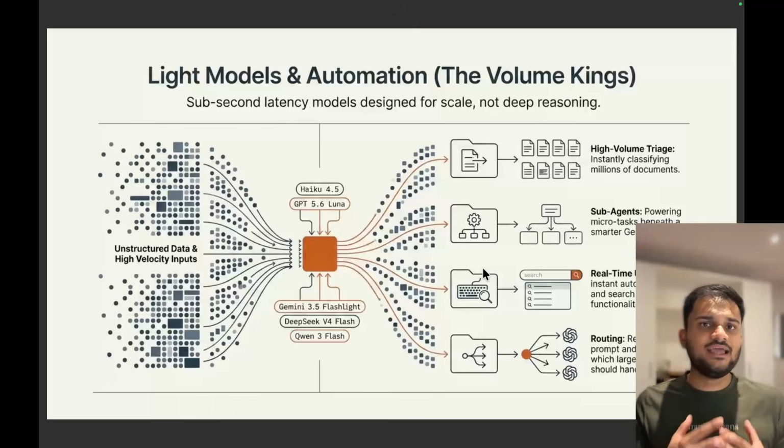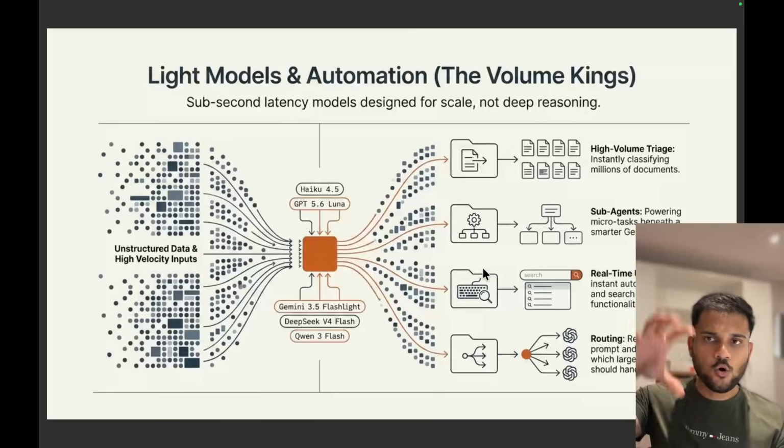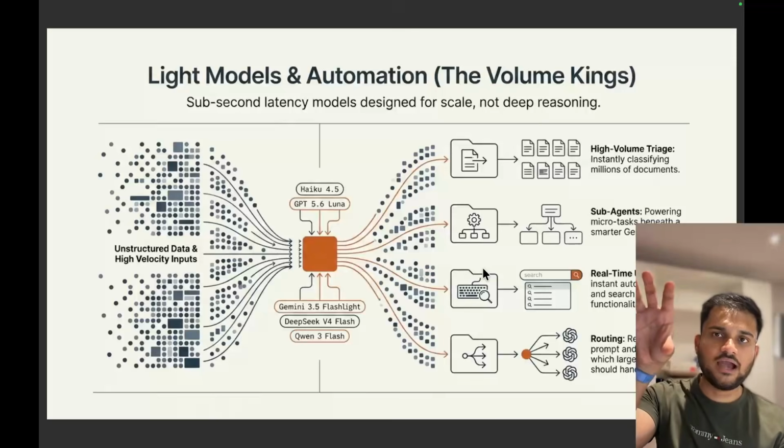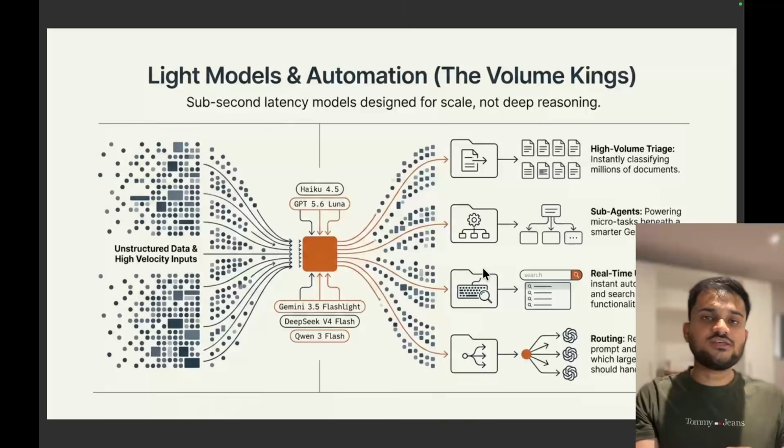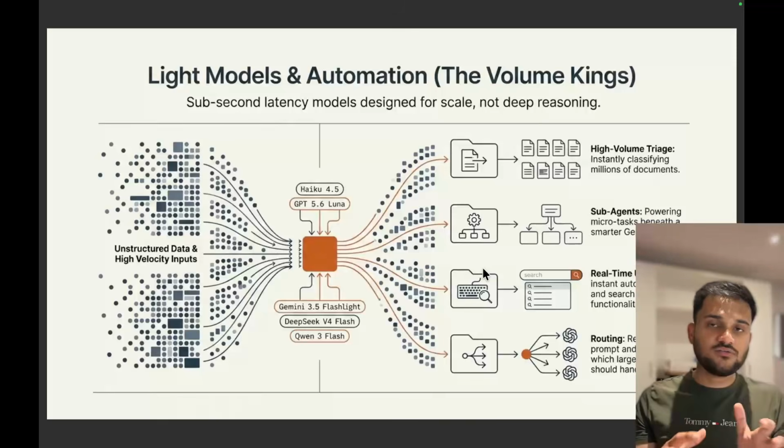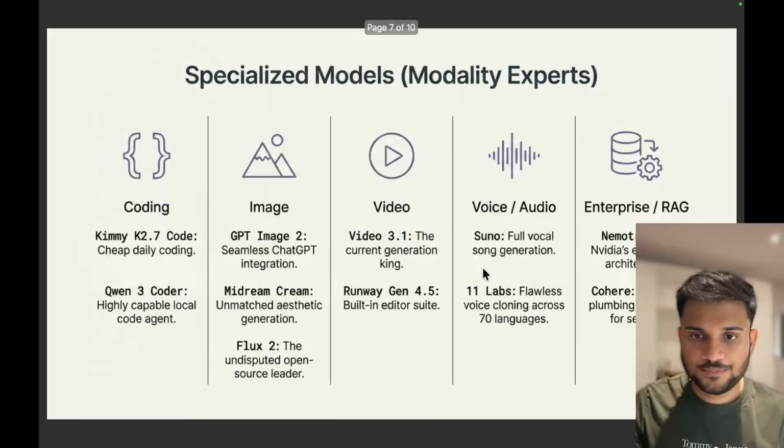And when you're designing applications also, you should categorize which part of the step should be handled by a mid-tier model, which part of the step should be handled by a light model, which part of the step should be handled by a frontier model.